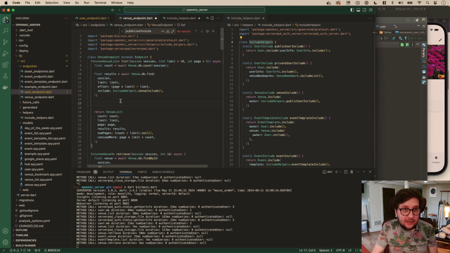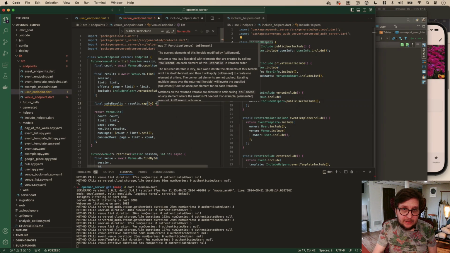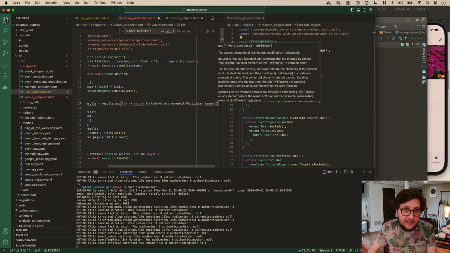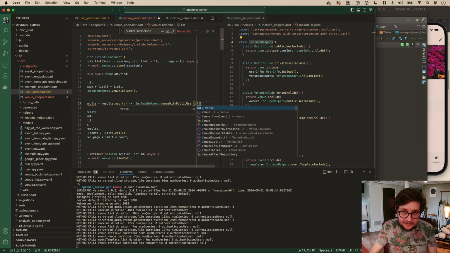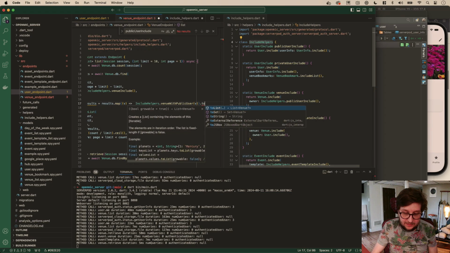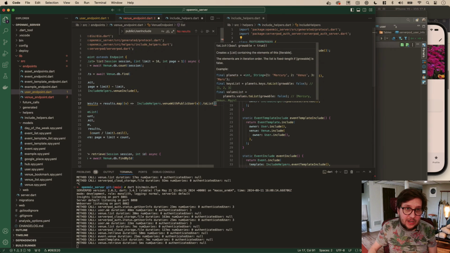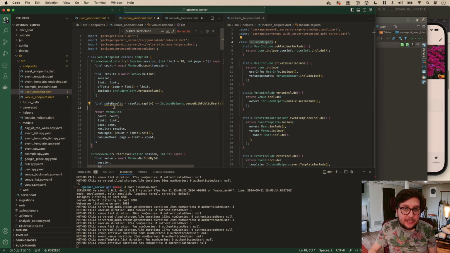So we could actually go final and we can call it safe results or something. I might rename that. And we would go results.map, which this will be a venue. And we'll actually call our little function here like this. And we'll pass in v and then convert it back to a list. So then our results itself, and what do we actually call this? This is called public user.